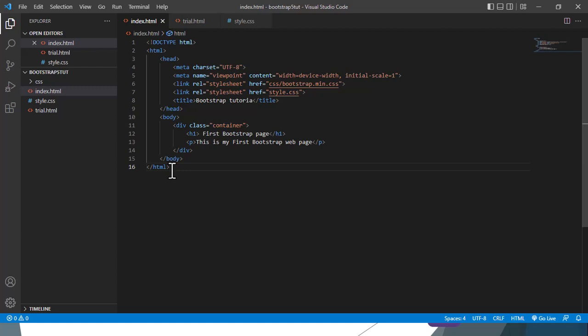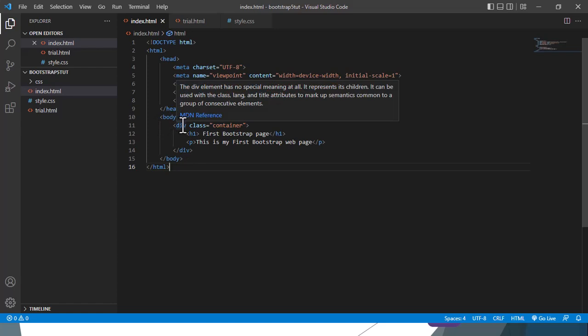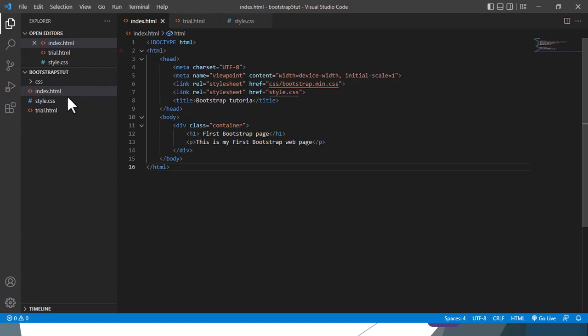This is no different from what we have been doing in our HTML5. We started with the doctype HTML5 element. We give it the root element, which is the HTML. We give it a head element, and inside the head element we have the meta element, the link, and the title. Inside the root element we created a body element where we'll put the content of our web page. For this particular page, index.html, I'm trying to show you the difference between container and container fluid.